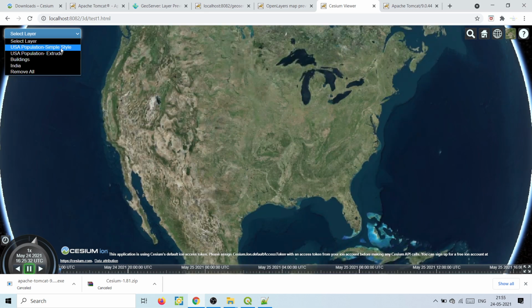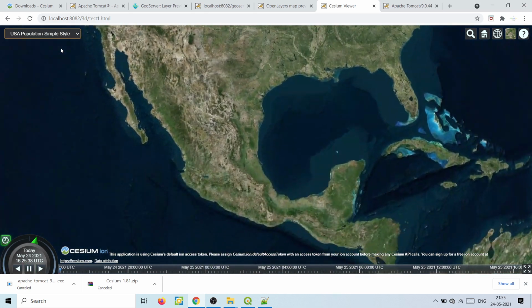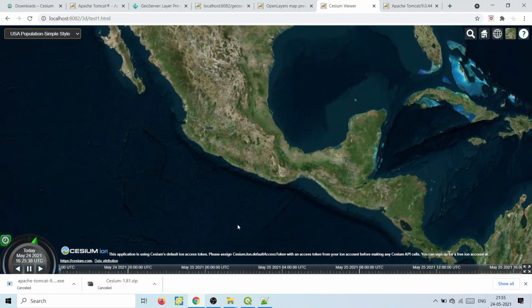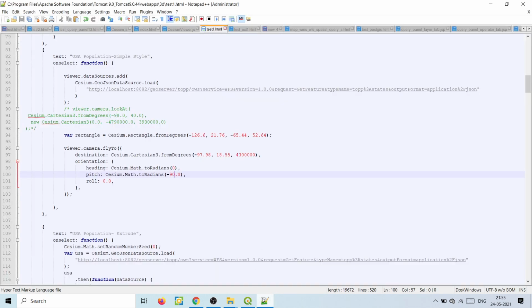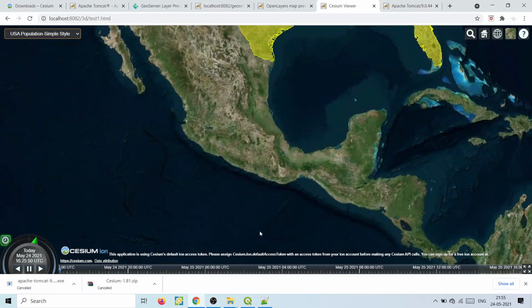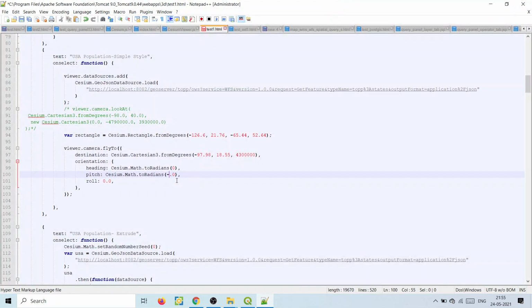Suppose if I click this, somewhere here I'm watching, exactly from the top, from 90 degrees. As I already explained, I am watching it from somewhere here, but not at any angle, exactly from the top. So here it is basically minus 90 degrees. So I have to change it to something else. Let me make it 65. So now I will watch at some angle at this location, at this height.